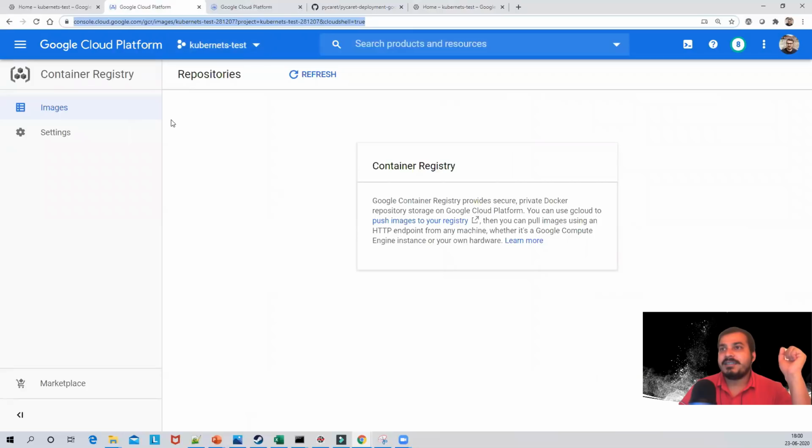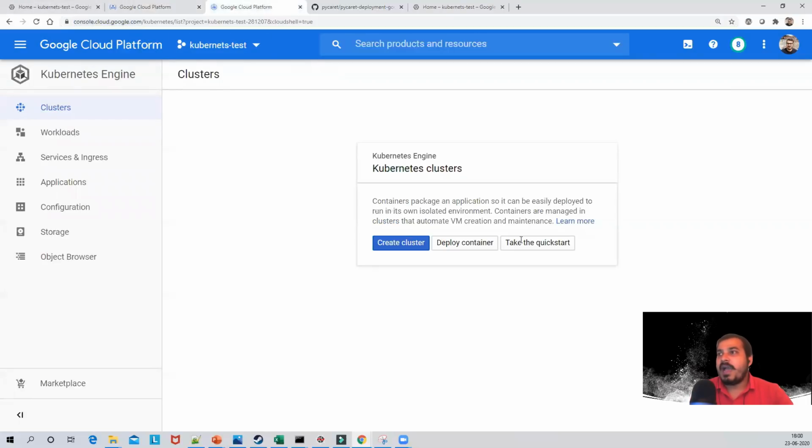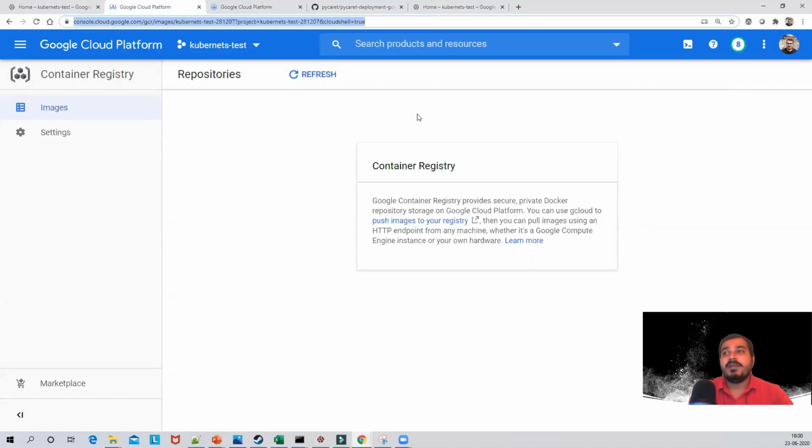There is something called container registry. This container registry is pretty important, guys, because when we are working with Docker, we usually upload the Docker images into Docker Hub. Similarly, container registry is the hub in the Google Cloud Platform for Docker itself. Then you have something called Kubernetes clusters, or you can also say Kubernetes Engine. Here we are actually going to create the clusters. So here all the Kubernetes clusters will be created, and here all the Docker images will be uploaded.